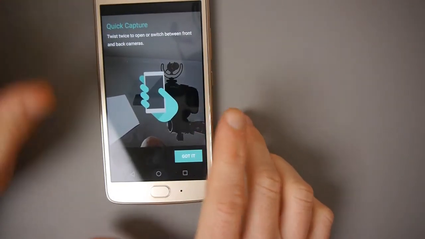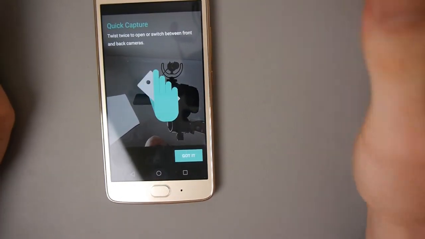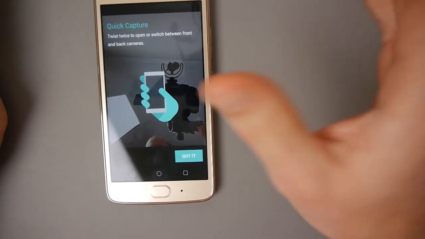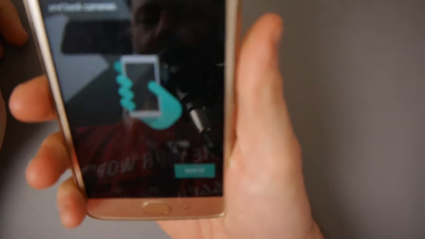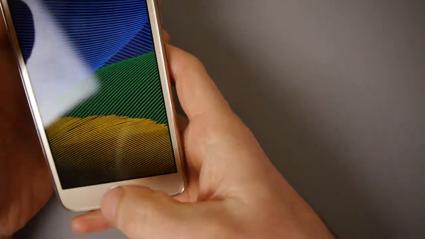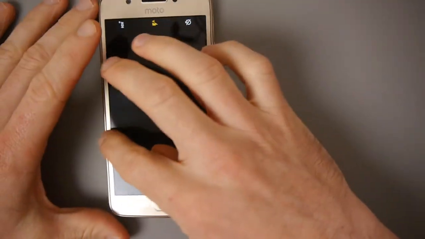Now see this thing that's saying twist twice to open or switch between the front and back cameras. I've been trying this, I can't get this to work. By the looks of it, you do this, and it will change the other camera. Now I'm doing it. I don't know if I'm doing it wrong. I can't seem to get it to work.